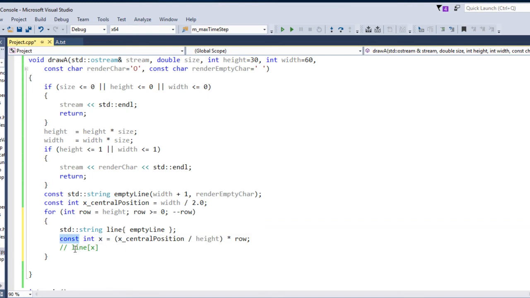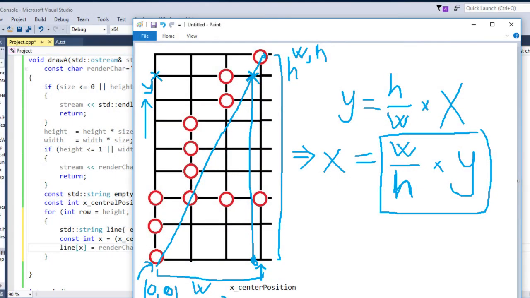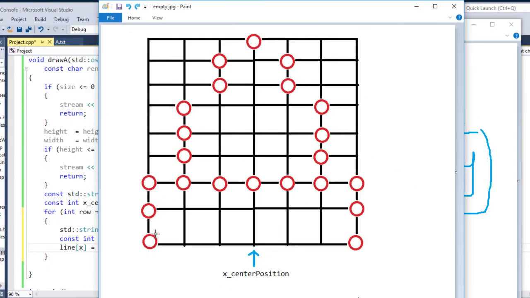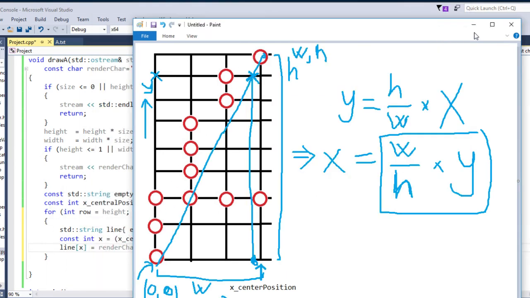So now let's put this character over there, the render character. I'm going to say this line, at this point we will set to render character. Now if it works correctly, it should print this line here now. So let's start testing this. Let's try to print this now.